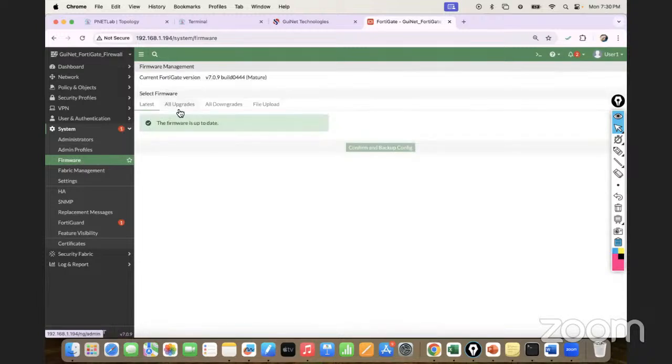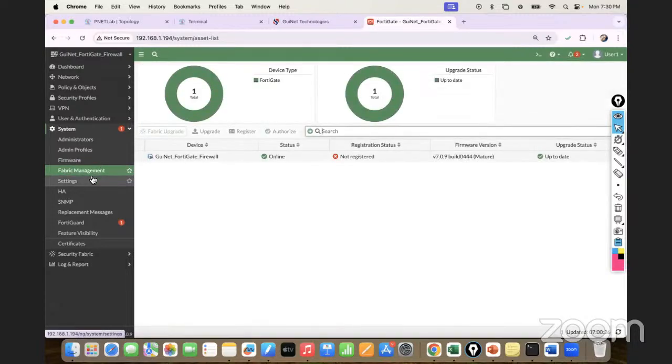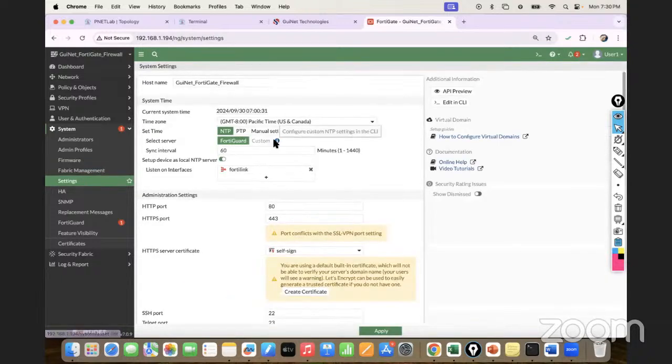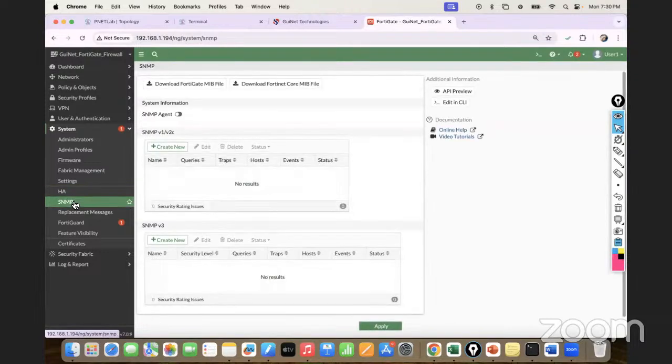Firmware I want to upgrade. You can see right now it's this firmware. If I want to upgrade to something else, I can do that also. Downgrade can also be done. File upload for firmware upgrade, meaning OS upgrade, is also doable. Fabric management, if you want to see the view of the fabric. Any other settings like the NTP, PTP, manual setting, FortiGuard, can also be done. You can do the HA configuration as well, and the SNMP configuration as well.